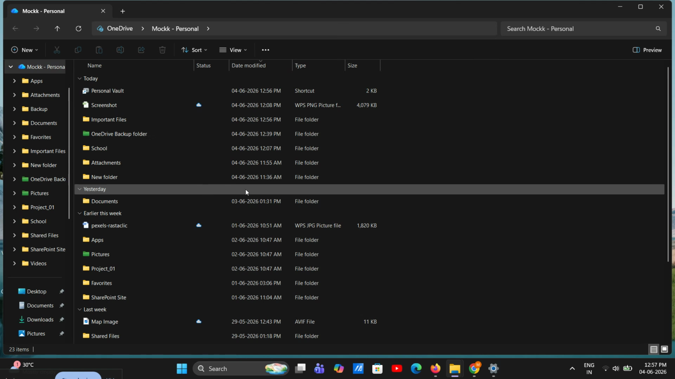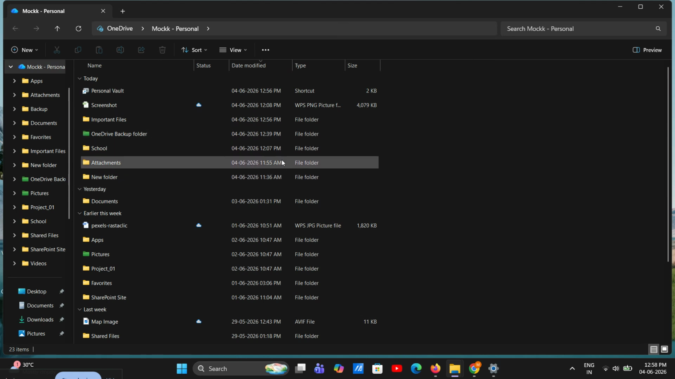In most cases, one of these fixes will solve the issue, especially renaming the file, refreshing the sync, checking storage, or resetting OneDrive. And that's how to fix OneDrive sync error red X, the easy way.